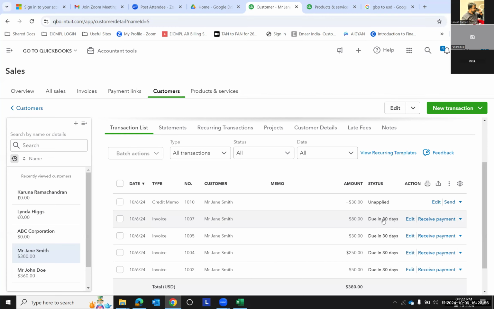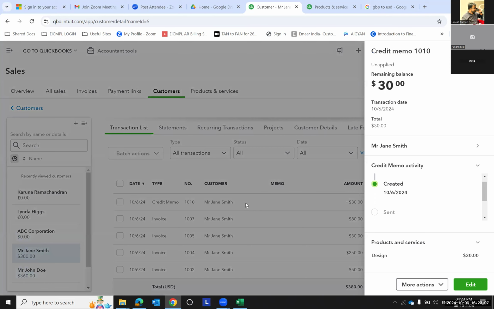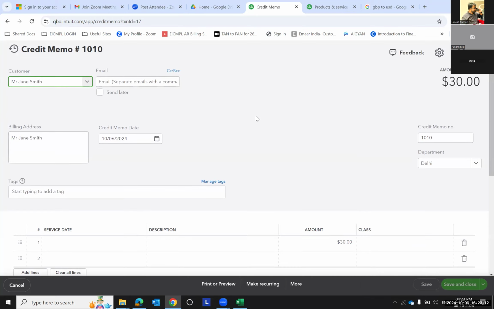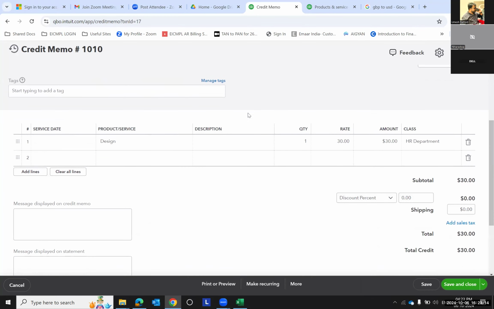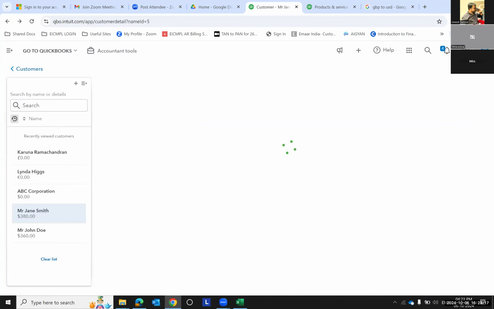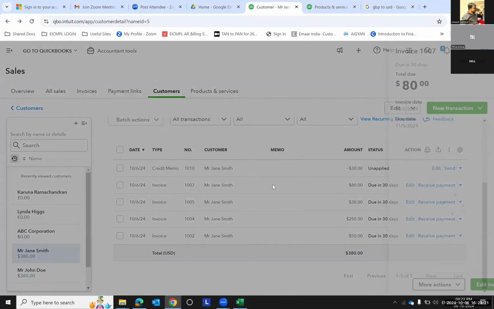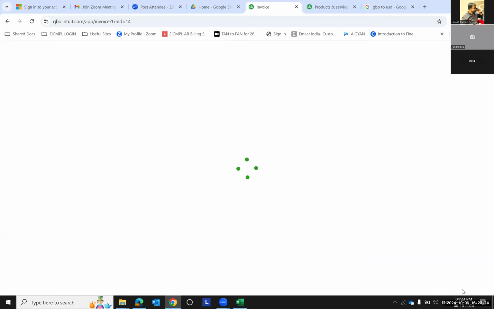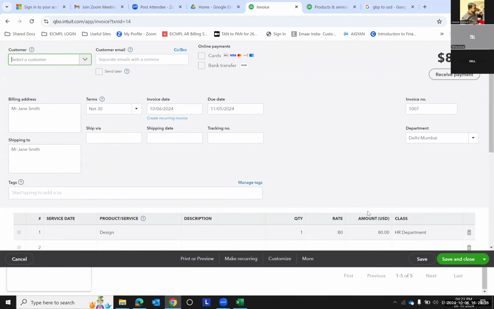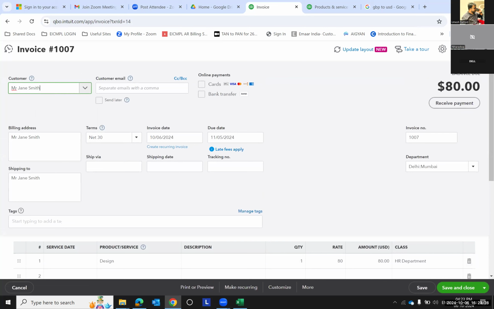We are not going with the product specific, we are going with the invoice amount, just in random cases. If you want to go with the product specific, then we have to remember which product we have sold to them in which invoices. Got it. Okay, so this is for design. This is credit memo for design. 80 is, it is also for design.